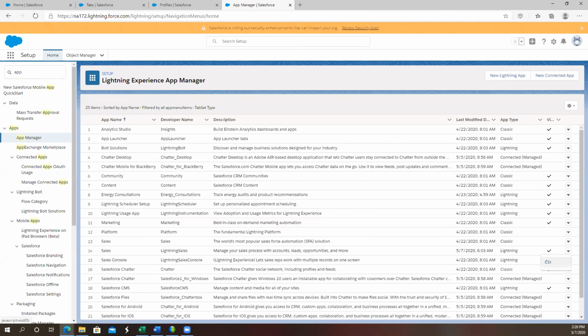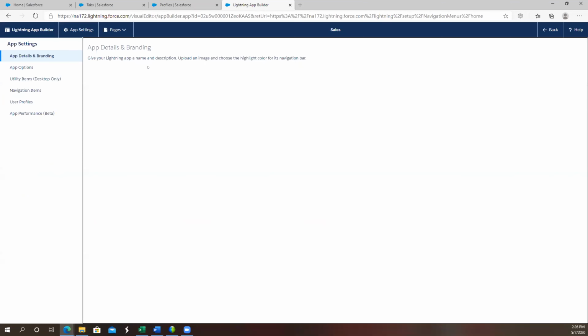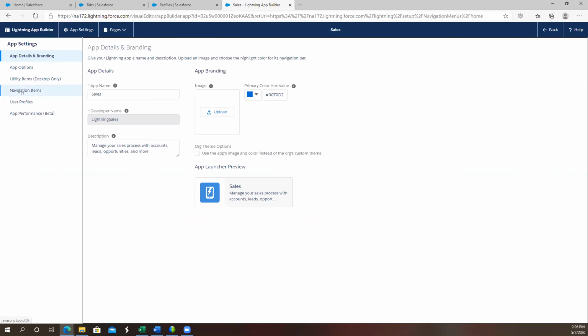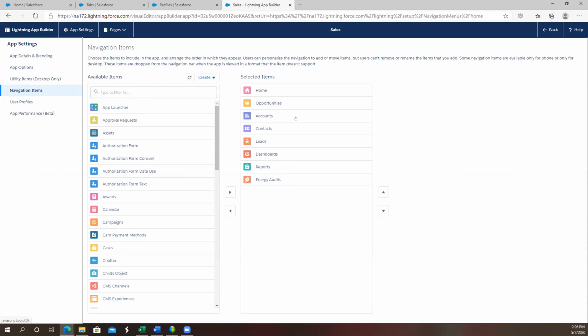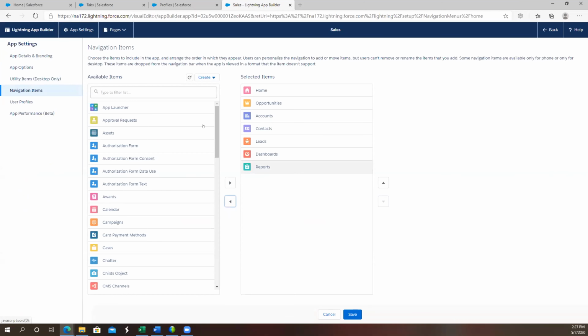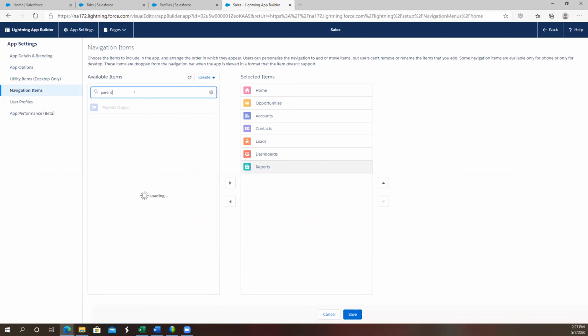Yep. And hit edit. Yeah, I think you got it. Now nav items on the left there, navigation items. Yeah, so you can remove energy audits and replace it with parent and child. Save.